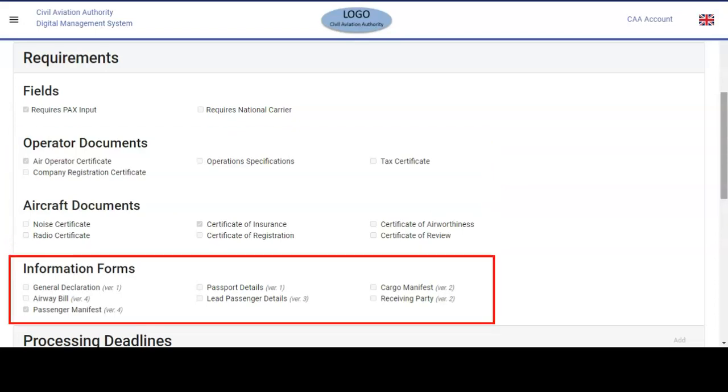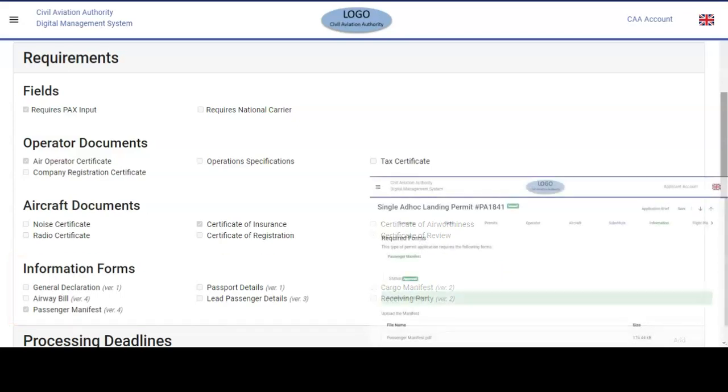The information forms are created and customized by the CAA based on their requirements, for instance, passenger manifest, passenger passport details, cargo airway bill, etc. All the created forms will show here. It is for the CAA to select the ones required for this permit application.